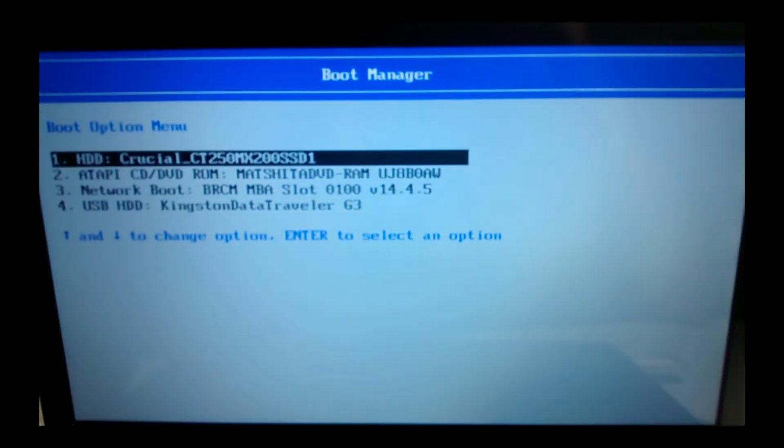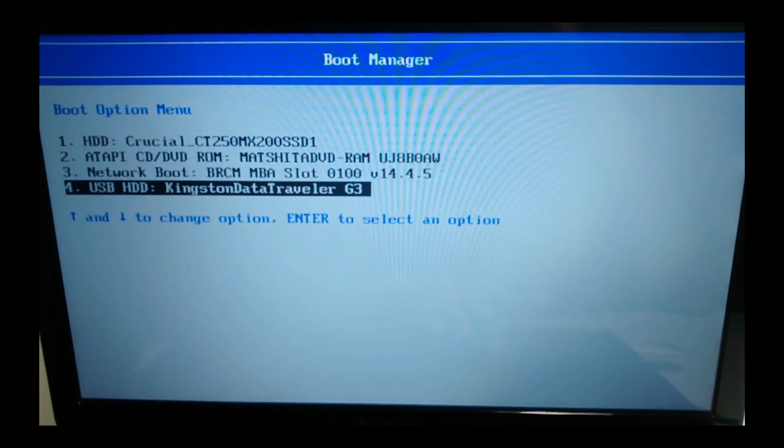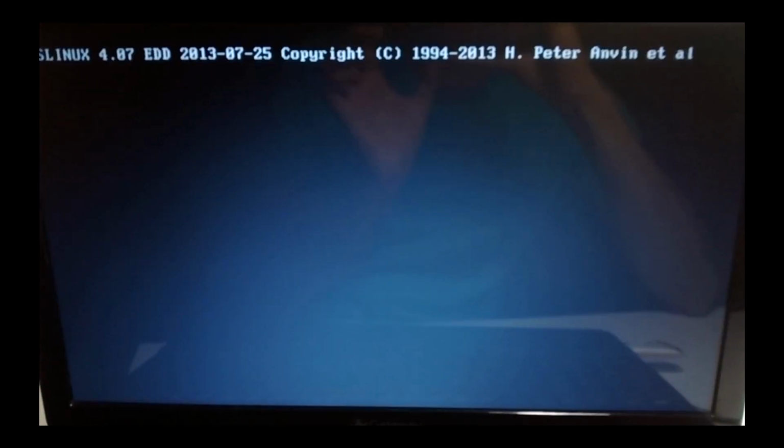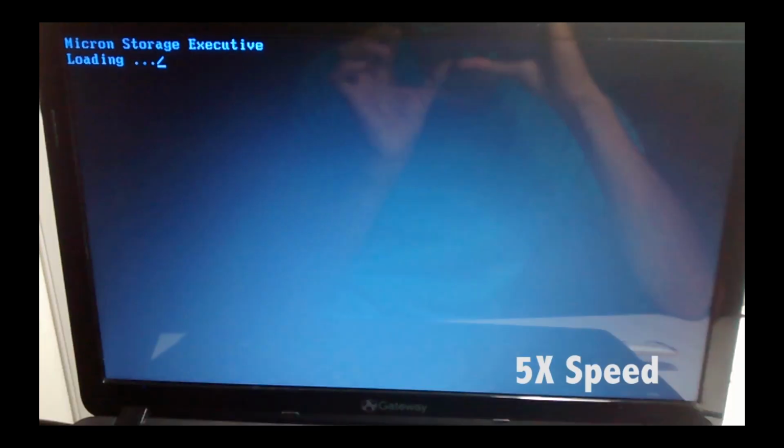Leave your flash drive plugged in, and when you boot your computer, press F12 to get to the boot manager. From here, you'll want to select your flash drive. Mine's the Kingston Traveler G3. This utility will automatically find and update the firmware on your hard drive.